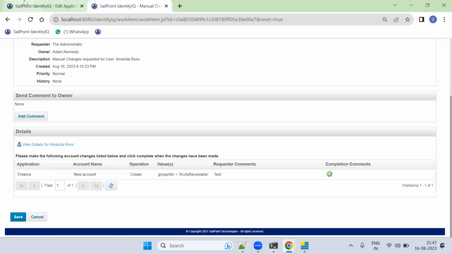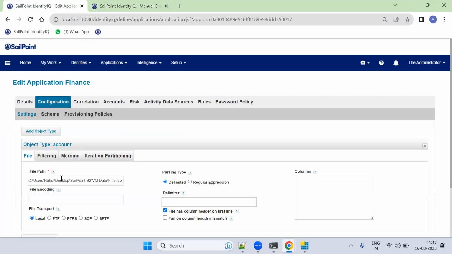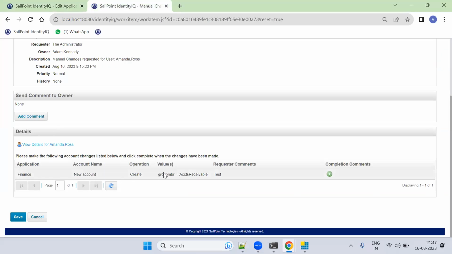Since it's a disconnected application, it reads data from the CSV, correct? So after creating the account, you also have to generate a new CSV from your finance system, come to this location, and update the new CSV here, which has the new person's entry, the new person's account. Clear?